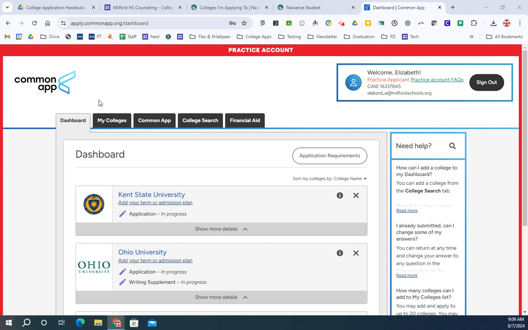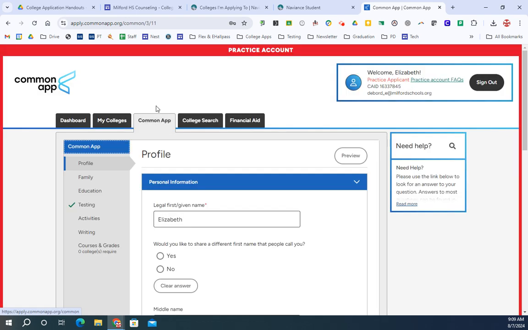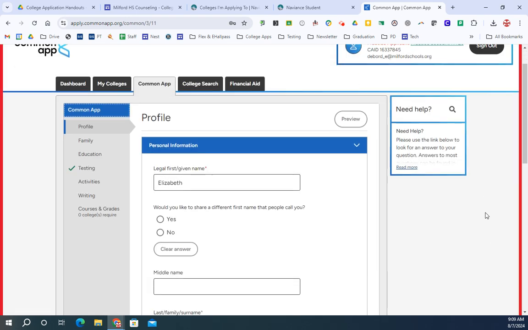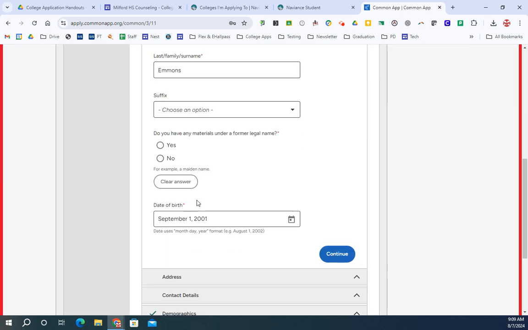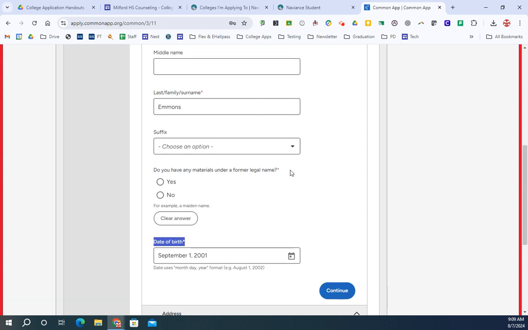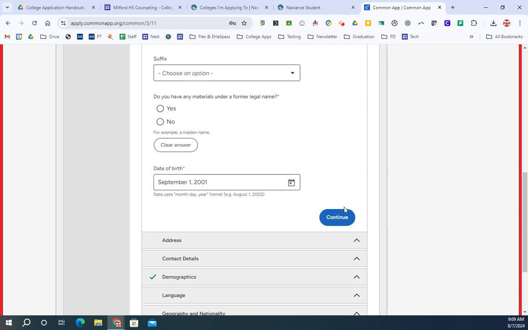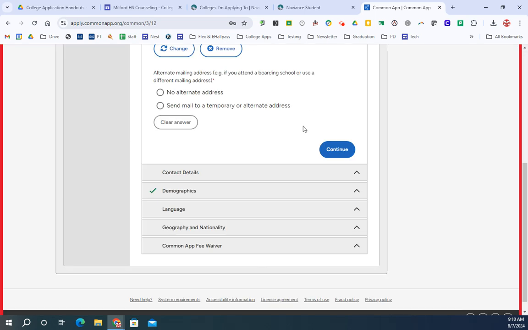So once you've created your Common App and you've matched or connected your Common App to your Naviance account, you are probably going to start working through the Common App tab first. This is the general information that gets sent to every school, and you will complete each of the things that has a red asterisk next to it. That is something that is required in order to move on.